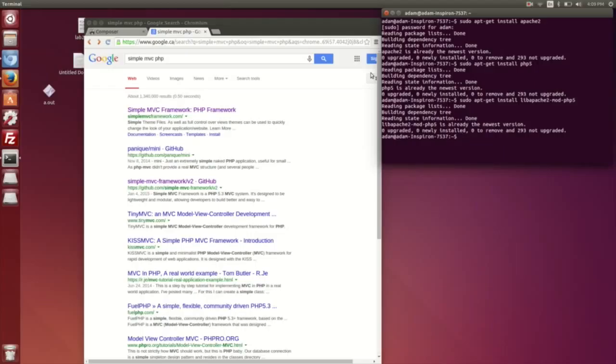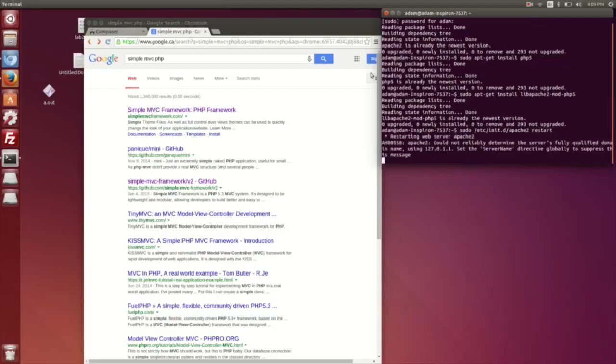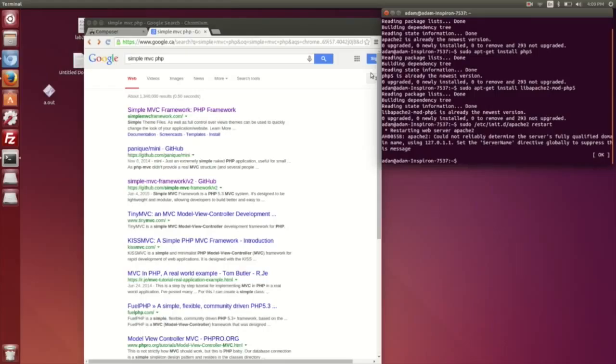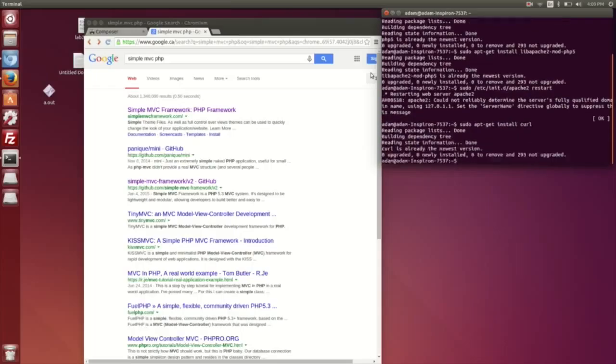Next thing we're going to need to do is restart Apache. So just go sudo /etc/init.d/apache2 restart. Okay, the next thing we're going to need is curl. So again, sudo apt-get install curl. Next thing we're going to need is git, so sudo apt-get install git.